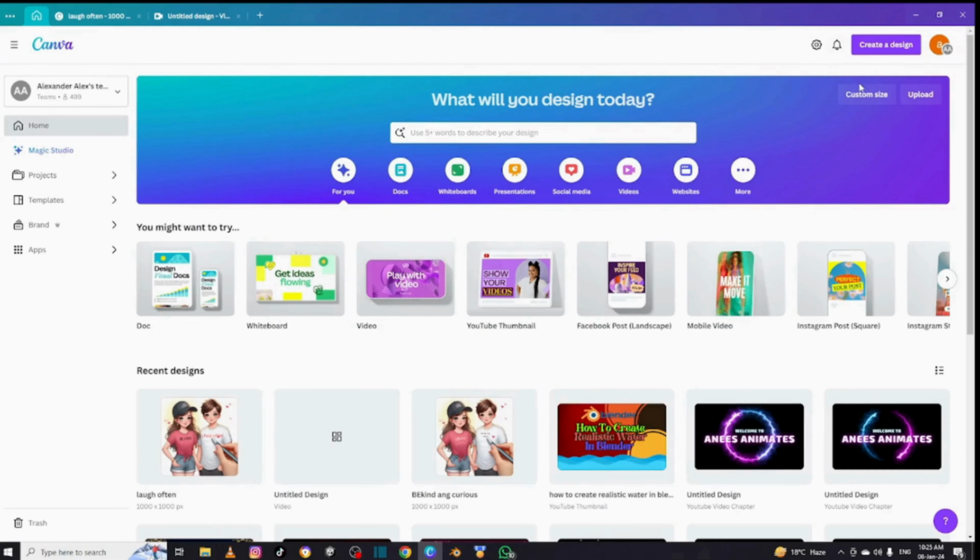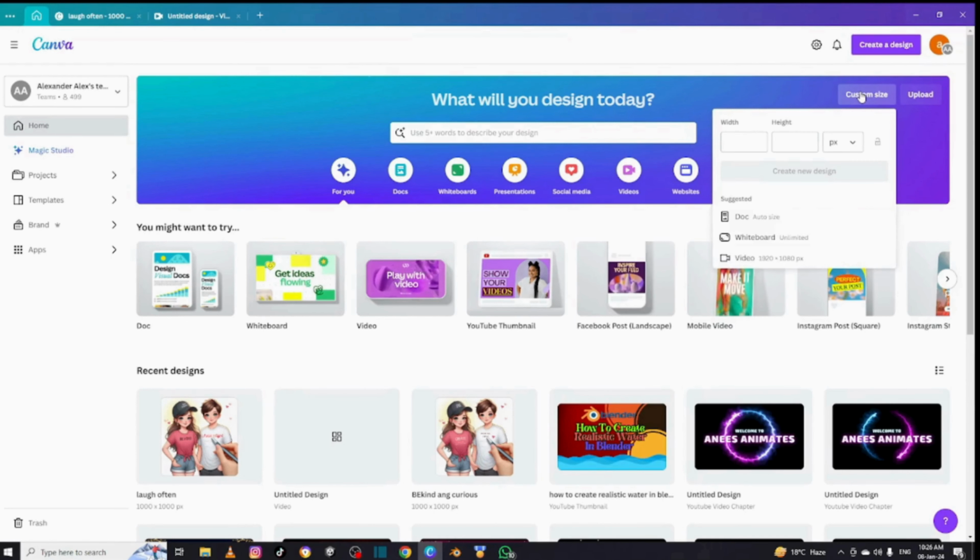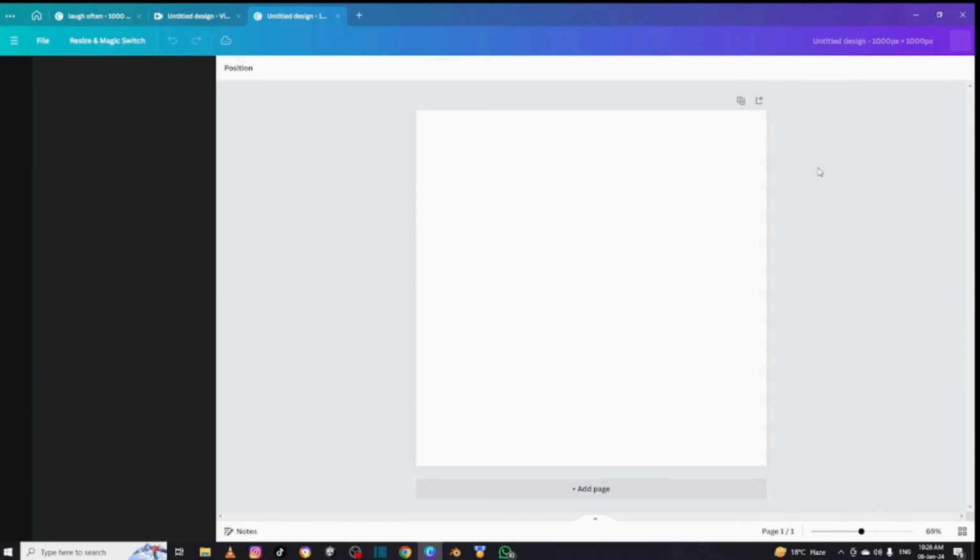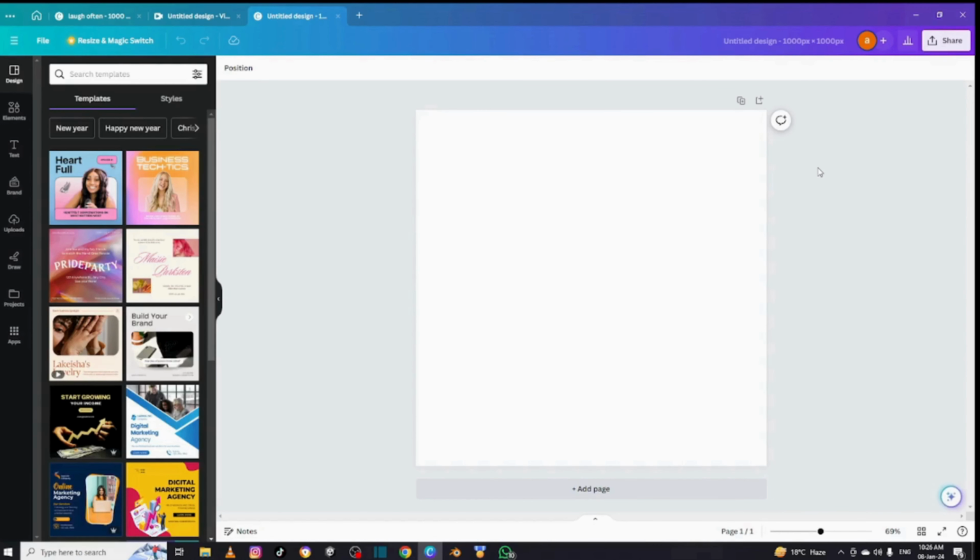First, we'll go to Canva and click on Custom Design. Then we'll select a size, 1000 by 1000. Then click on Create New Design. The process will take time. We will have access to this interface.